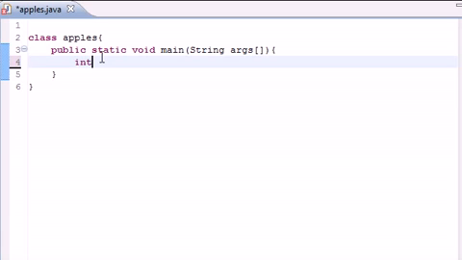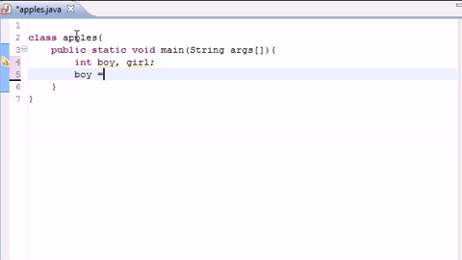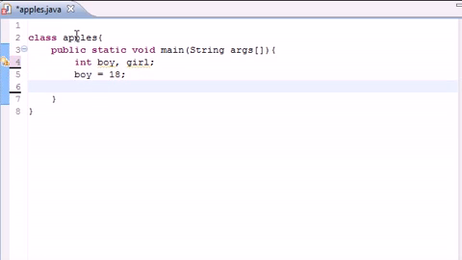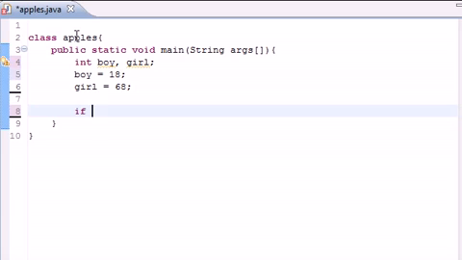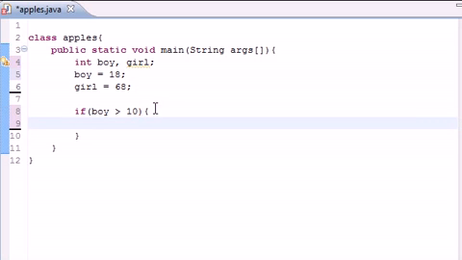Let's go ahead and make a simple dating website. So we need two variables, int boy and int girl. And let's go ahead, boy set him to 18, nice young buck as myself. And girl set her equal to 68, should be an old cougar. So let's go ahead and make a simple if statement. And in the test condition, as I told you guys before, we learned how to test one thing. So if boy is greater than 10, we would execute a certain block of code. So let's go ahead and do that.